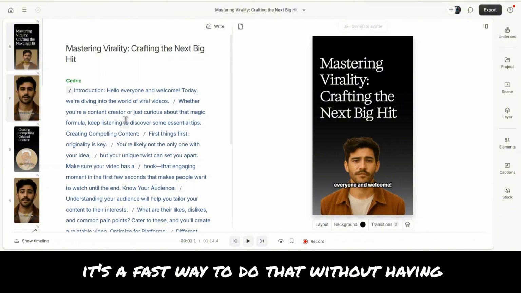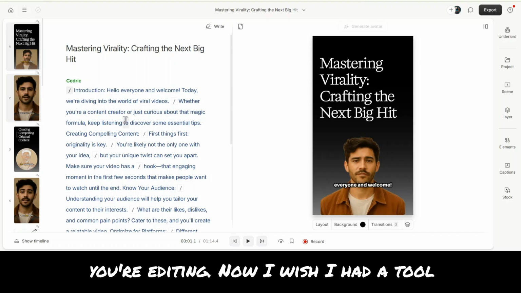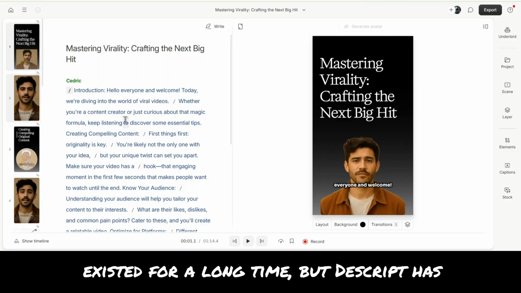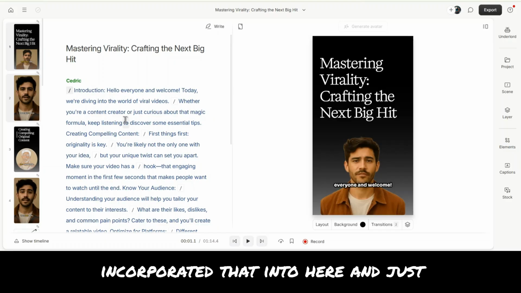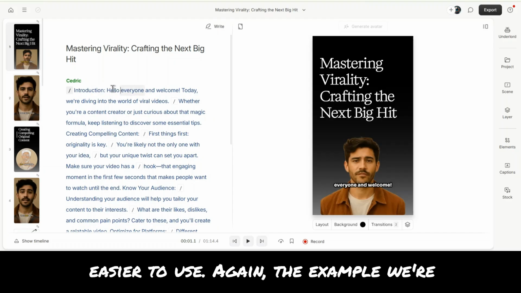And it's a fast way to do that without having to go back and rewatch everything that you're editing. Now, I wish I had a tool like that years ago. I know it's existed for a long time, but Descript has incorporated that into here. And just having that here has made this so much easier to use.